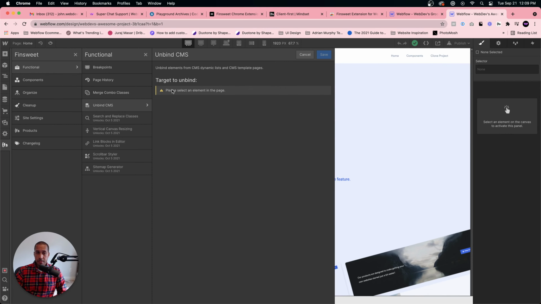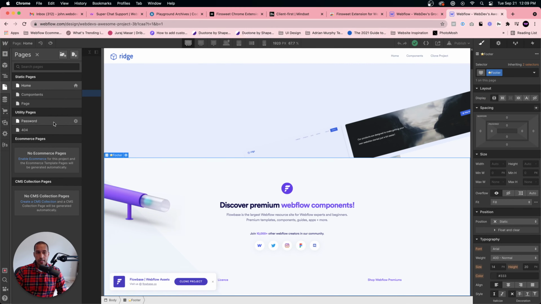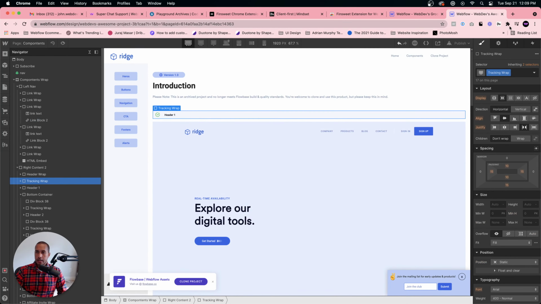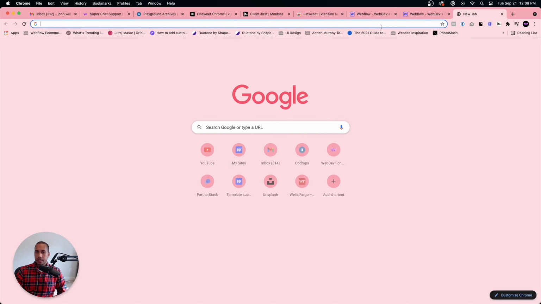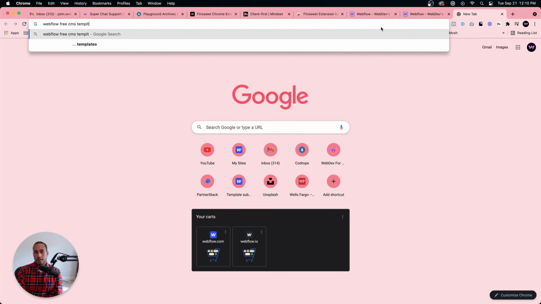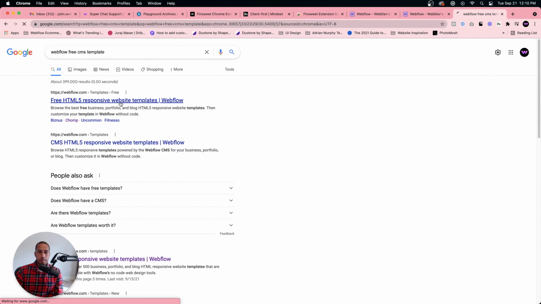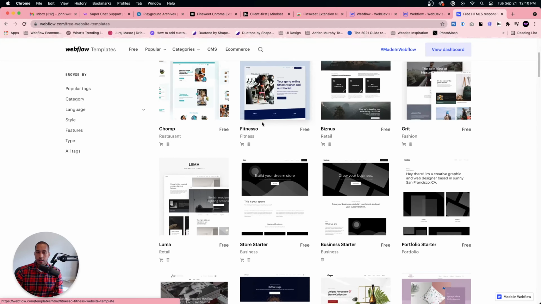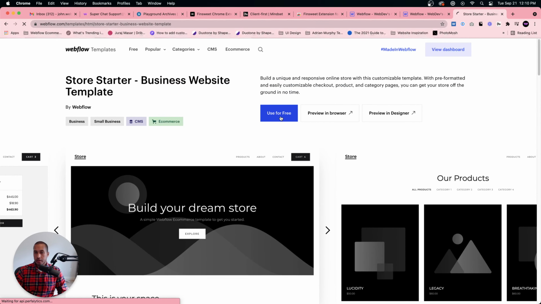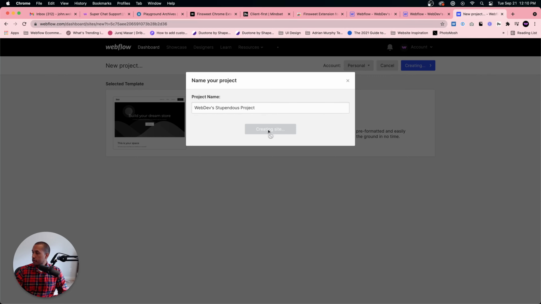Unbind CMS, unbind elements from CMS dynamic list and CMS template pages. Please select an element in the page. So let's try to see if this has a collection list. I don't think it does. Yeah, it doesn't. Maybe let me try cloning Webflow free CMS template. Yeah, I'll just try to clone this. Sure. We'll clone this one. And okay, if Webflow does it by themselves, even better, for sure.